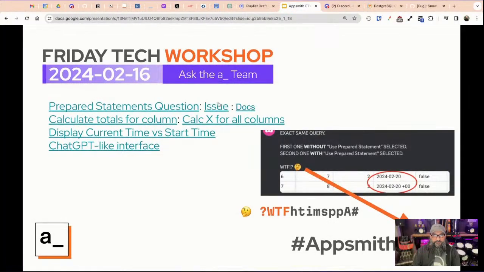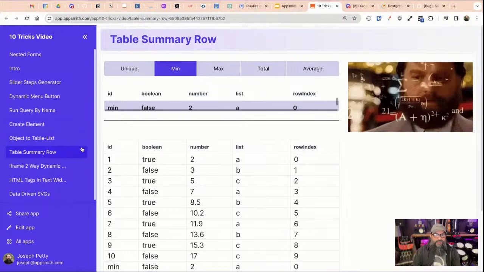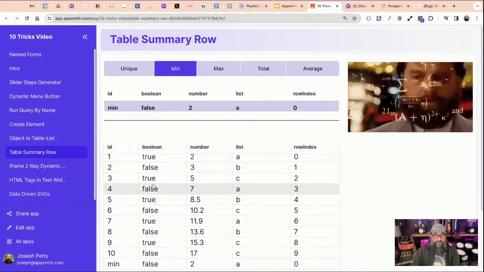However, there's other cases here, other approaches. And so I want to pull this up and look at building a table summary row. So here we have a table of data with lots of different data types. There's the unique ID. There's a Boolean. There's a number that's not unique. So I've got a couple repeats, and it's also a decimal. So if you've got to add it or averages or whatever, then we've got a fixed list of values. So it's either A, B, or C, and then just the row index.